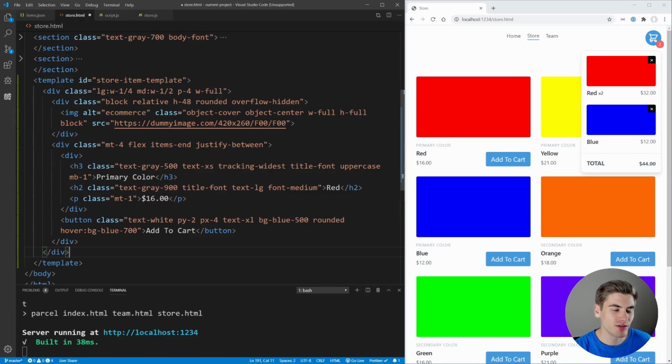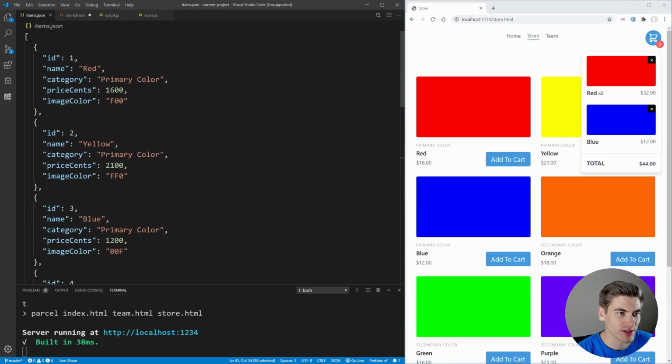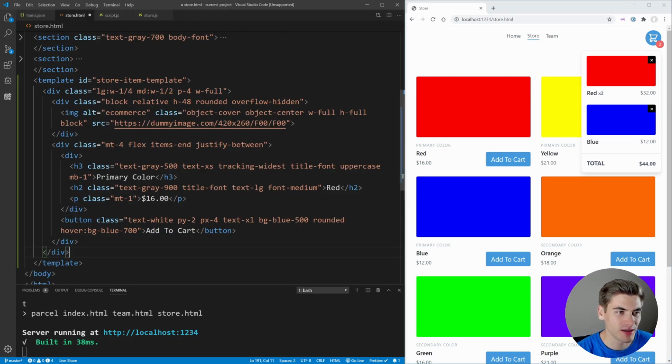And now what I need to do is take each section that I need to add information to. So in our items.json, we just scroll to the top here, we have an ID, which we need to put on something. So what I'm going to do is put the ID on this very top element here. We're going to give it a data attribute so we can select it. We're just going to say data store item. This will let us select this particular element inside of our entire store item here.